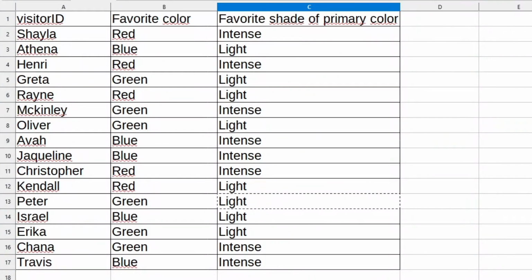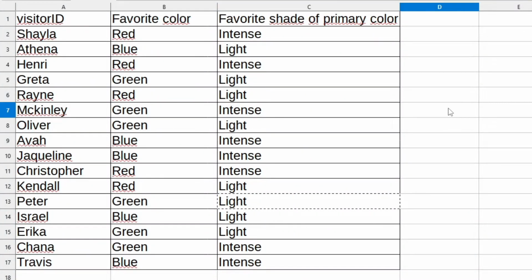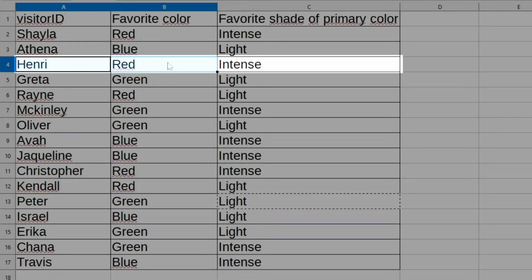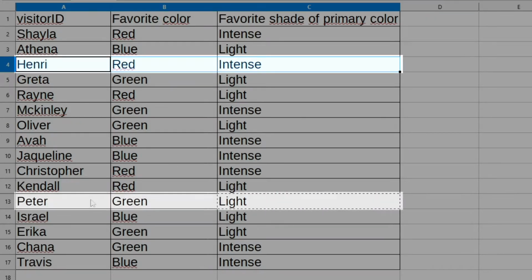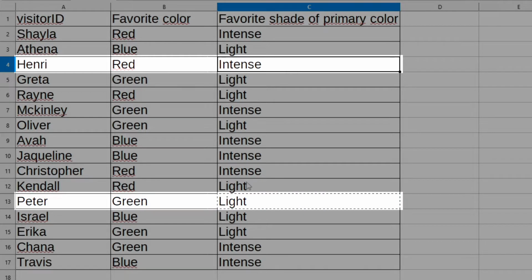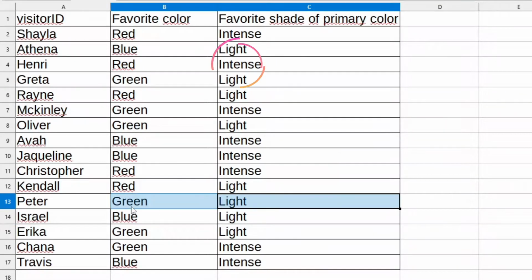Knowing that, I am able to extract and download a CSV file containing all this information. And guess what? I know that Henry is a red lover, while Peter is a green lover. I even know that Henry is more into intense red while Peter is more into light green. I'm not going to use this information for my use case, but I could because I own it.